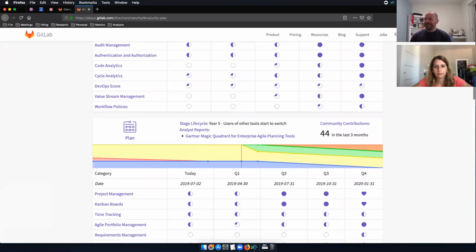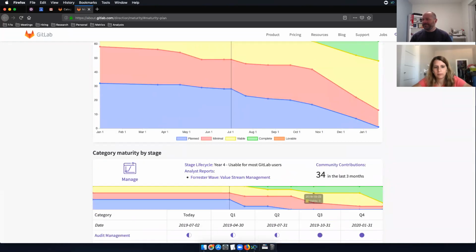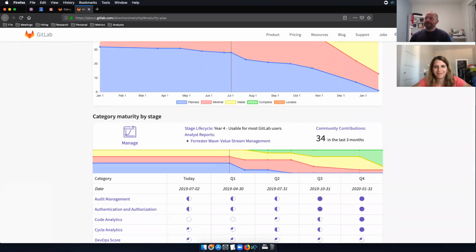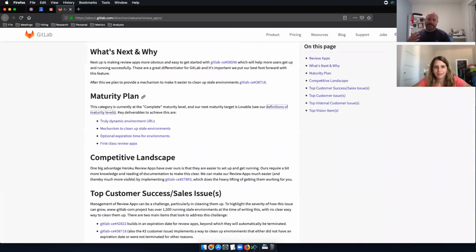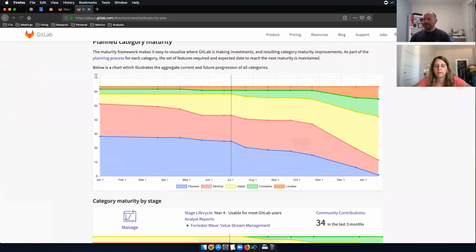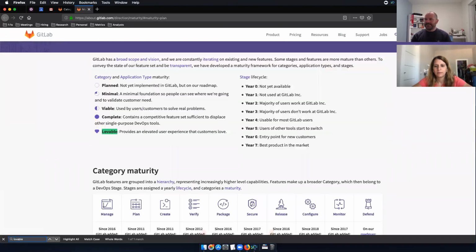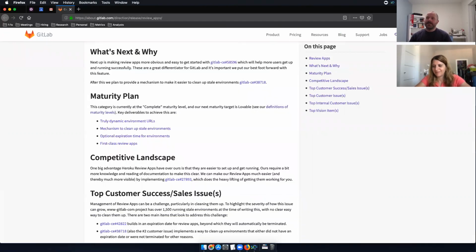This has been worked on a lot lately, which is why I'm excited to see some of this new interesting stuff here. But we try to manage our categories through the maturity levels. Actually, there is a lovable level. I think it has a heart icon, which is why. Since this is currently at the complete level, the next goal would be to bring it to lovable. And these are the 4 issues that I identified as being important to bring the category up to the lovable level from where it is today.